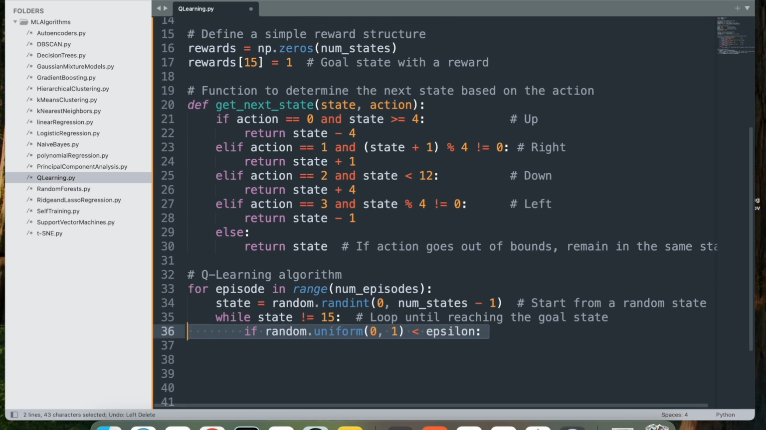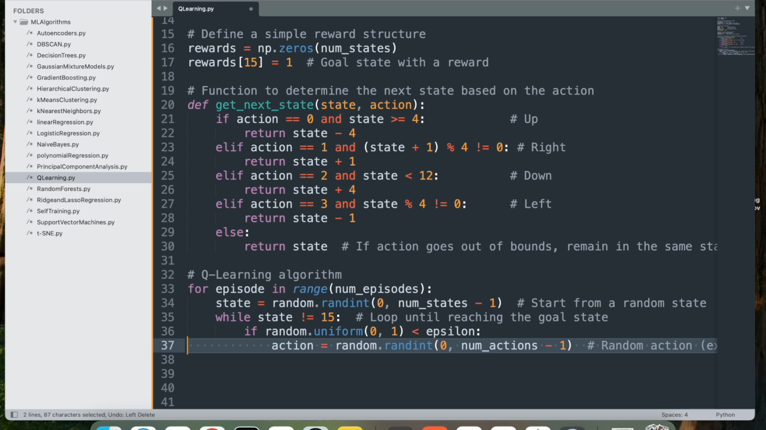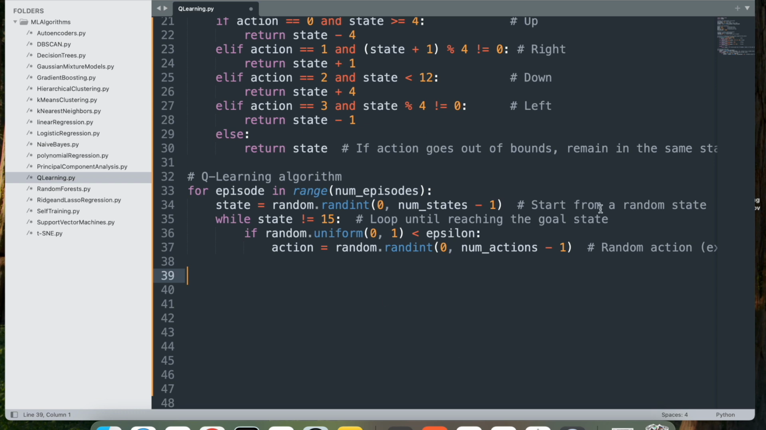So for this, I'm going to say if random dot uniform 0 comma 1 is less than epsilon, then in this particular case, it chooses an action based on the epsilon greedy policy, which allows exploration and exploitation, where you can say action equal to random dot randint 0 comma number of actions minus 1. What this does is select a random action for exploration. Else it will say np dot argmax Q table state, which selects the best action by choosing the one with the highest Q value in the current state.